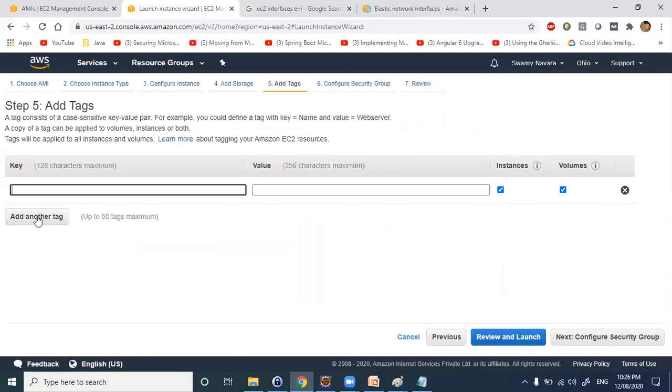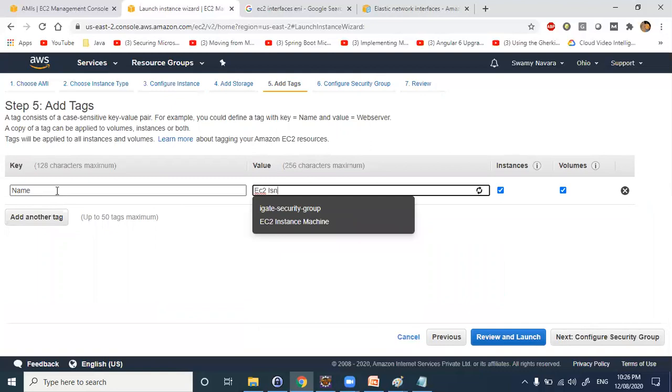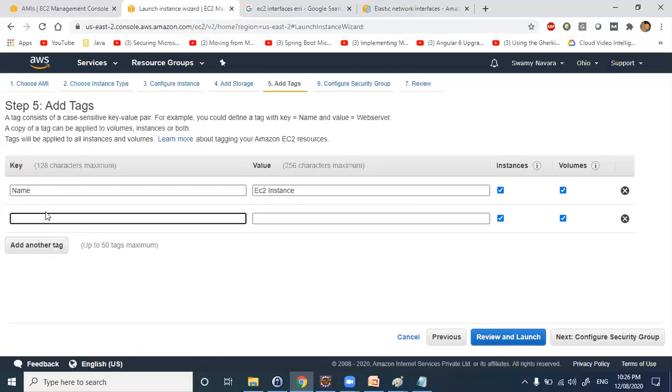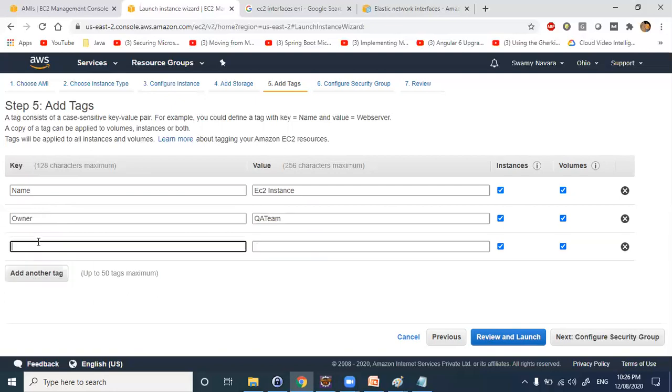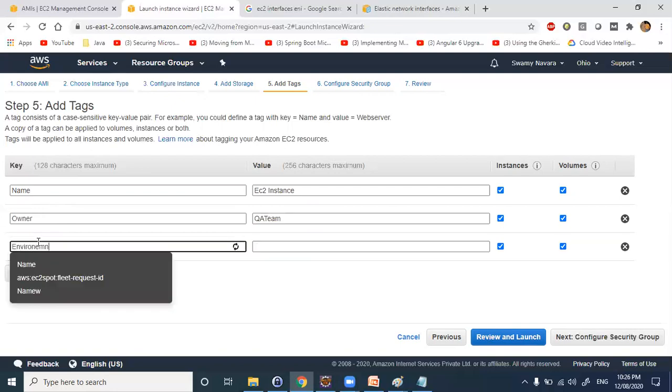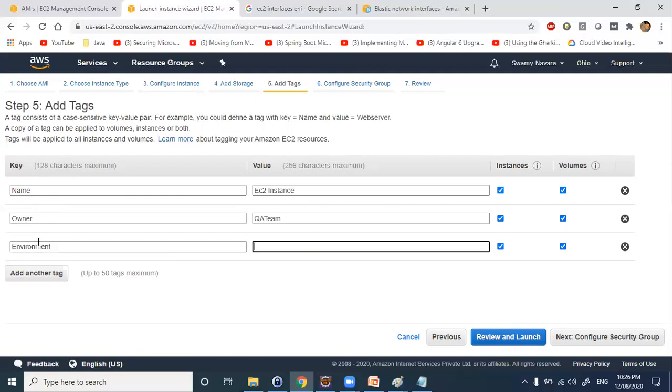Then tags. We have seen multiple times giving only the name tag here. So let us say EC2 instance; this is the name of the tag that we are trying to give here. What are the other tags that you can give? For example, who is the owner of this particular machine? Let's say it is the QA team. Then another tag example, environment, like QA integration environment.